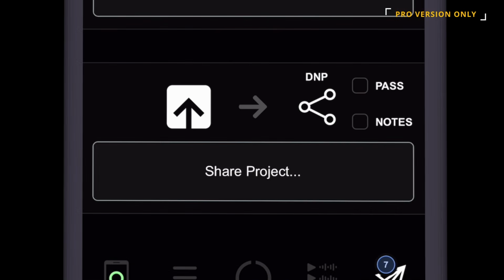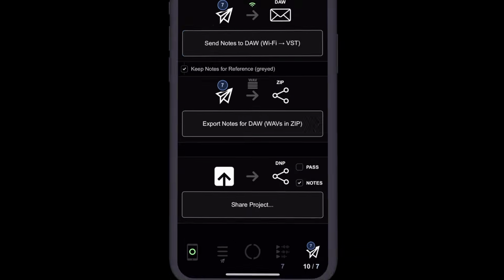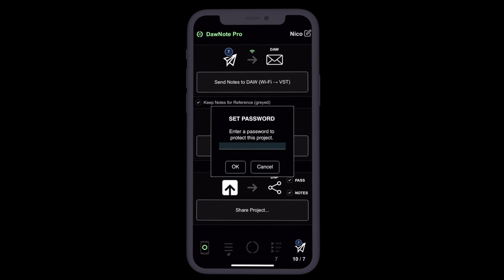Project sharing is unlimited in Pro and limited to 3 shares per month in the free version. To send a project with notes, enable Note and use Pass to set a password for the recipient. Your collaborator can add notes and send them back, but you remain the project owner.